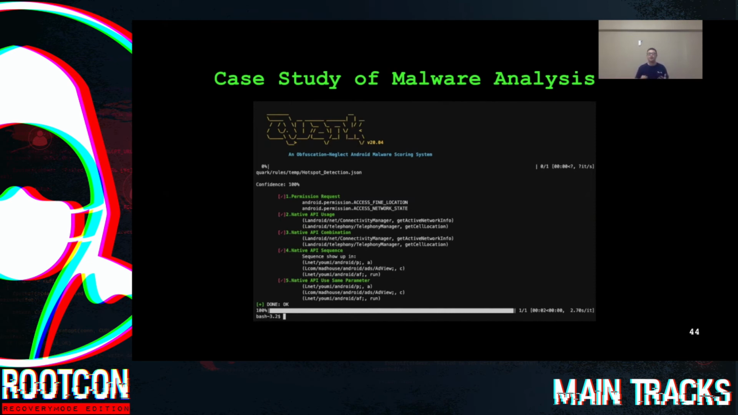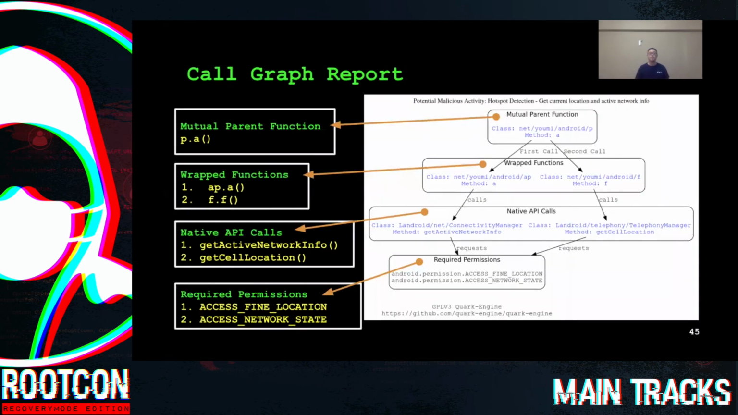So we pick function p.a. So again, let's start a journey. Let's choose parent function p.a. As we can see in the map, it first calls function ap.a, and then it calls function f.f. And in the function ap.a, it calls native API get active network info. And let's look at another wrapped function, f.f. In this function, it calls native API get cell location. So now we know the roadmap to trace the code.